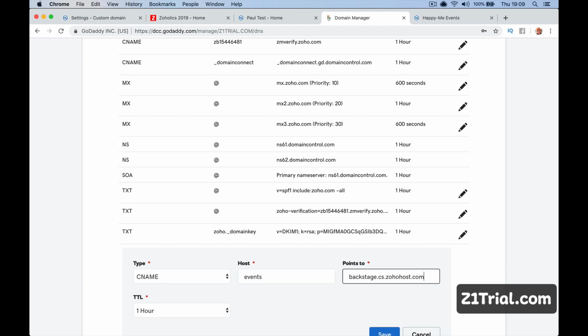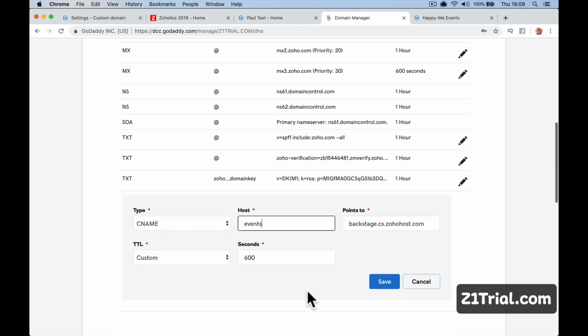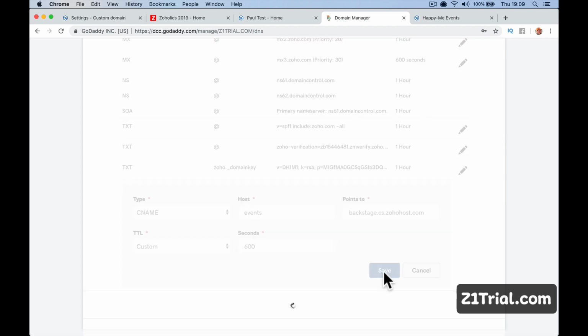What's another word for events? Oh my god, my mind's just gone blank, right? Activities, parties, quiz. You can put whatever you want, right? But I'm going to put events.z1trial.com. You can put whatever you want ahead of that and then just save it.